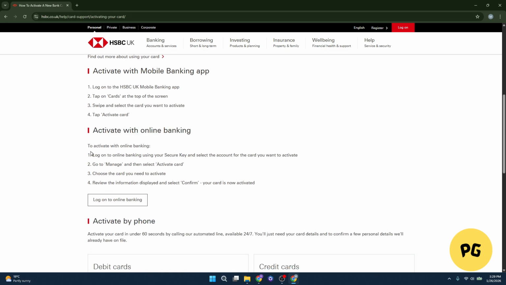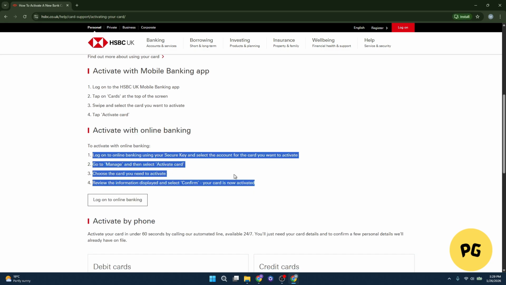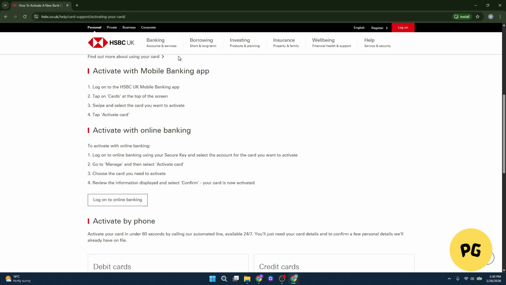If you prefer to activate your card using online banking, log into your account using your security key, select the account linked to the debit card you want to activate, then go to Manage and choose Activate Card. Pick the card, review the displayed information, and select Confirm. After that, your card will be successfully activated, and that's it.